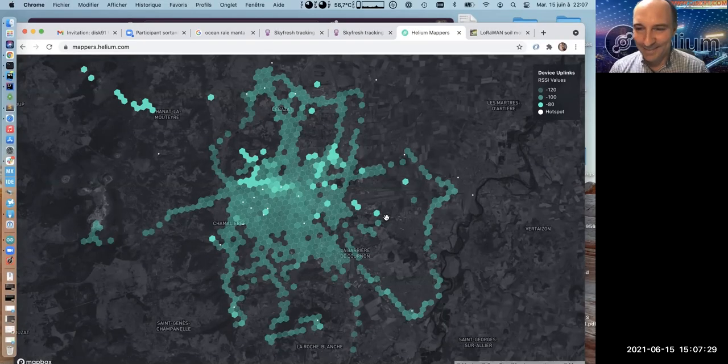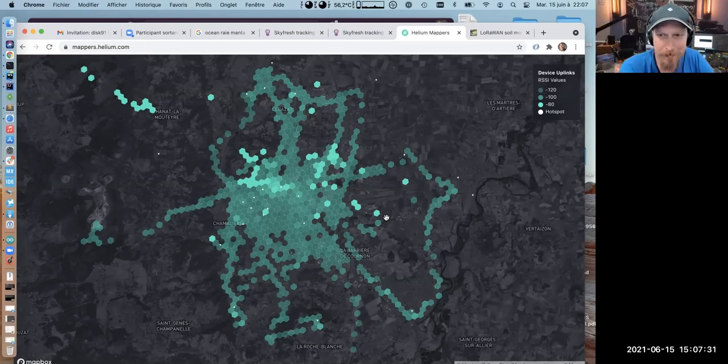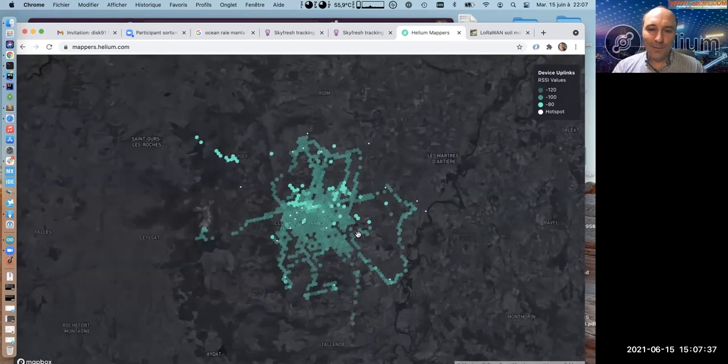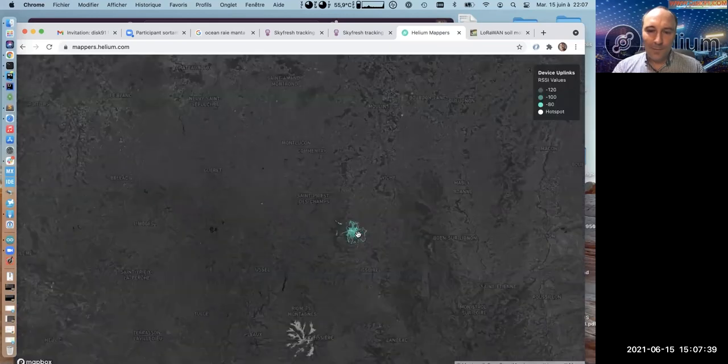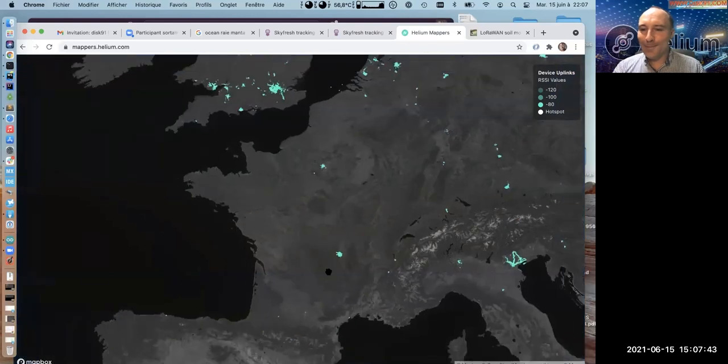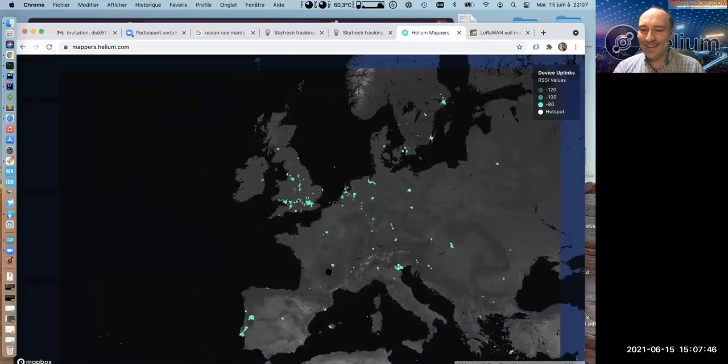Very cool. I can also share what I'm doing currently, and most of my time currently is installing hotspots on rooftops. I spend all my weekends doing that. And I'm quite proud of what we have done. That's my city, Clermont-Ferrand. I'm happy because we see Clermont-Ferrand from really far now.